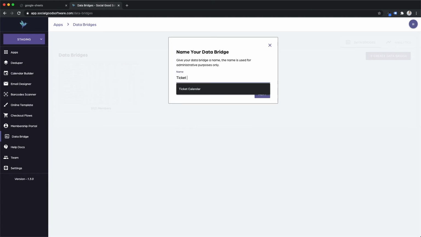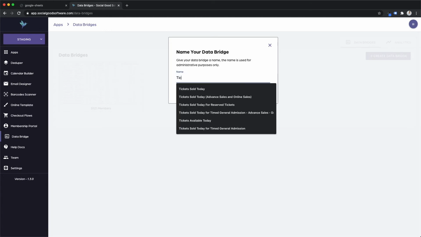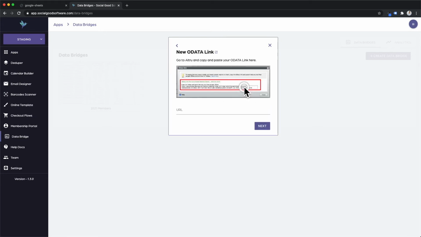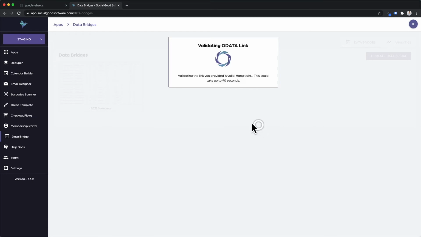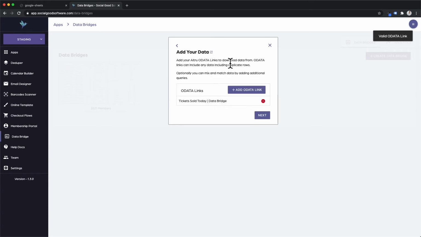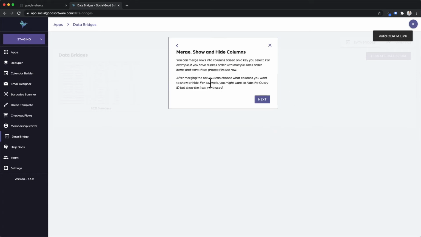We're going to call this one tickets sold today. We're going to add our OData link. Again, I already prepared an OData link, so we don't need to create that from scratch. You just need to work on the query and you'll be able to have an OData link as well. And all this OData link is doing is pulling in all of the tickets that have been sold for a specific date. So we're going to click on next here, and then next one more time.